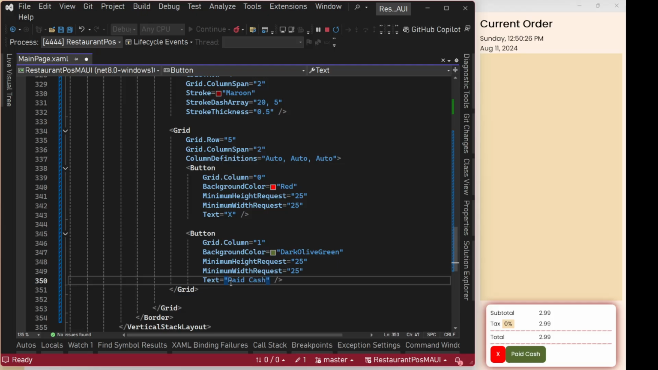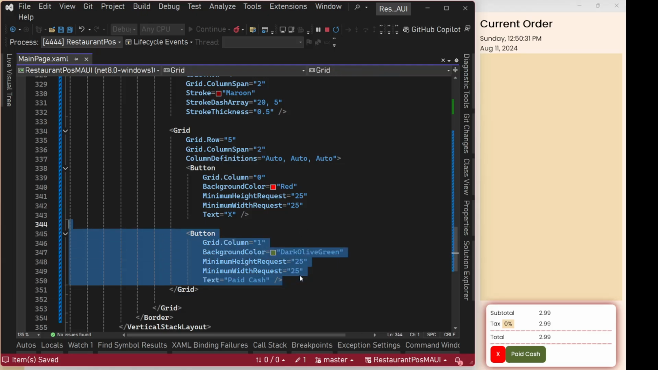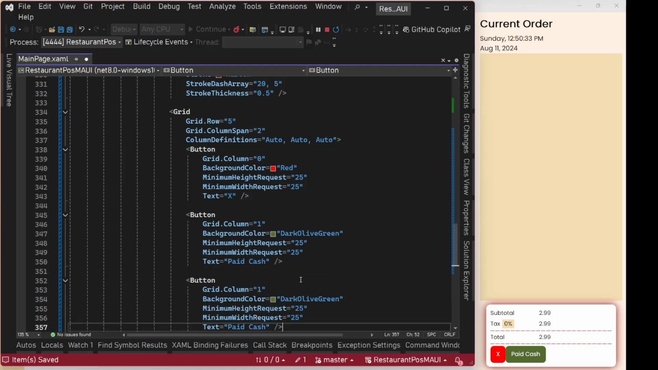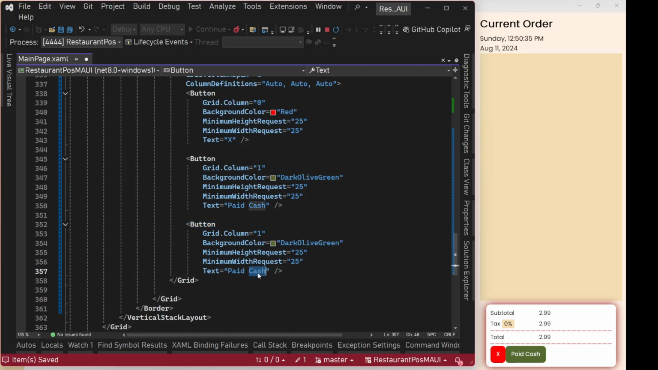So let's say paid cash. And then I'm simply going to copy it one more time, paste it, and this time paid online. And this should be grid dot column 2. Now save everything. Now we are good with this, but we need some spacing between these.